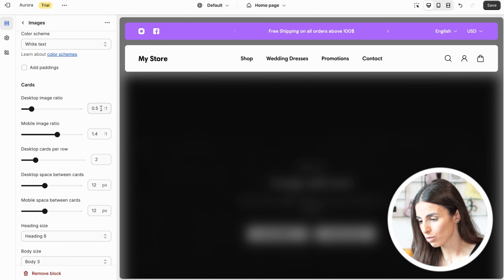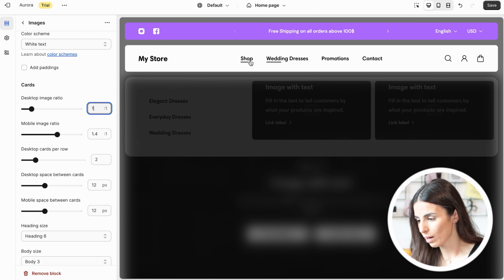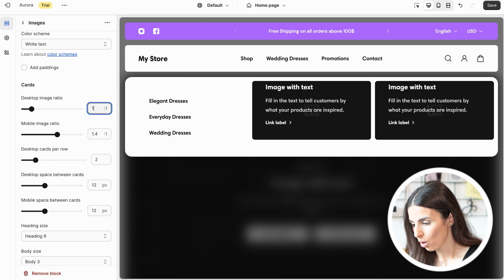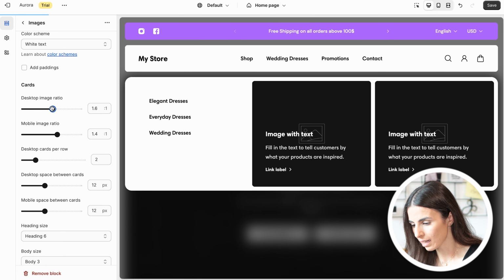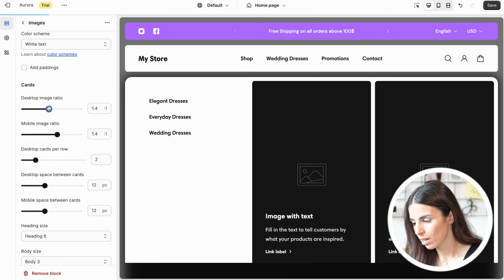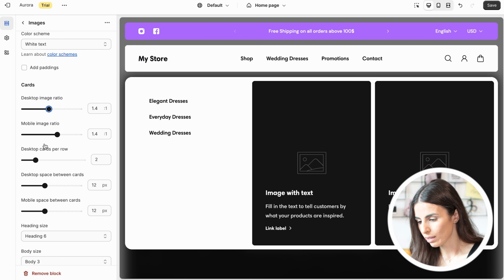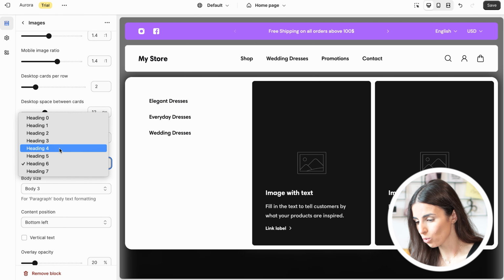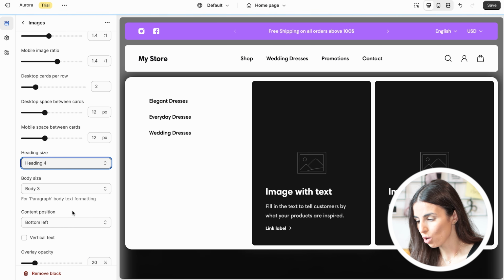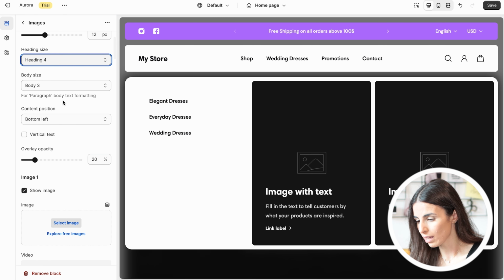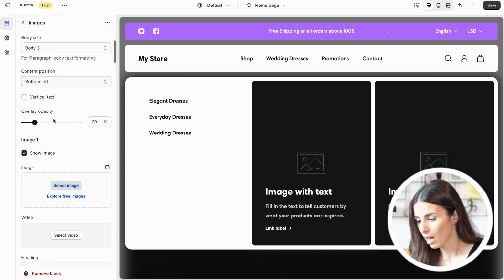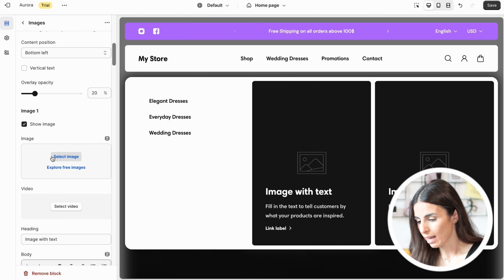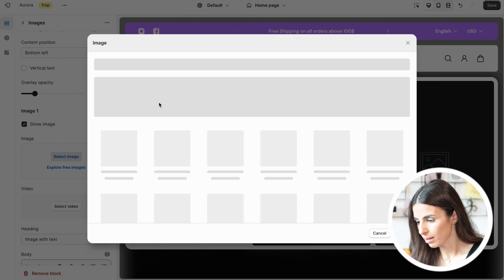card settings. So if you want it to be square, you can put it square, for example. I'm gonna put it maybe rectangular a little bit more, so something like this. Okay, you can change the heading size in here, so make it smaller or bigger. It depends on what you want to achieve. Same for the body size, same for the content position. You can change everything.